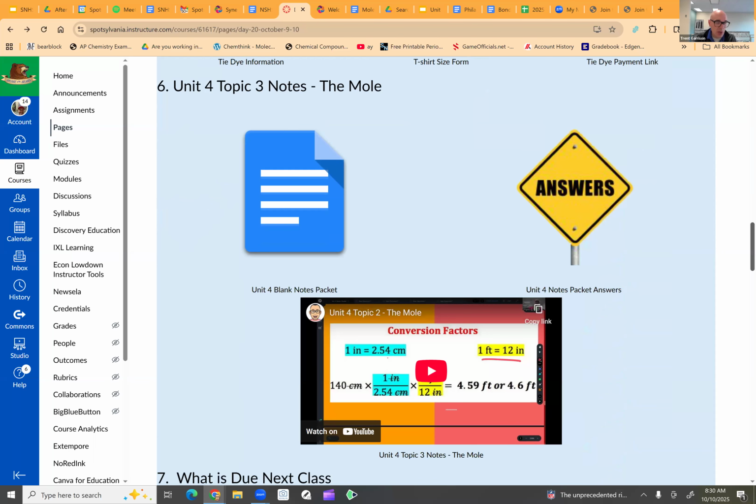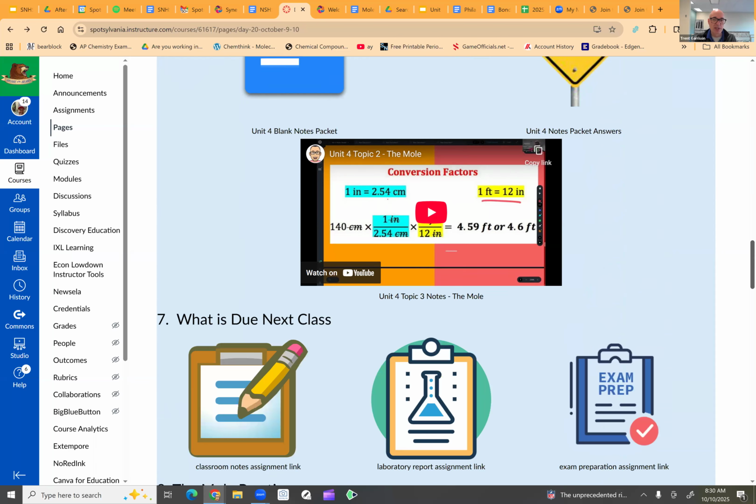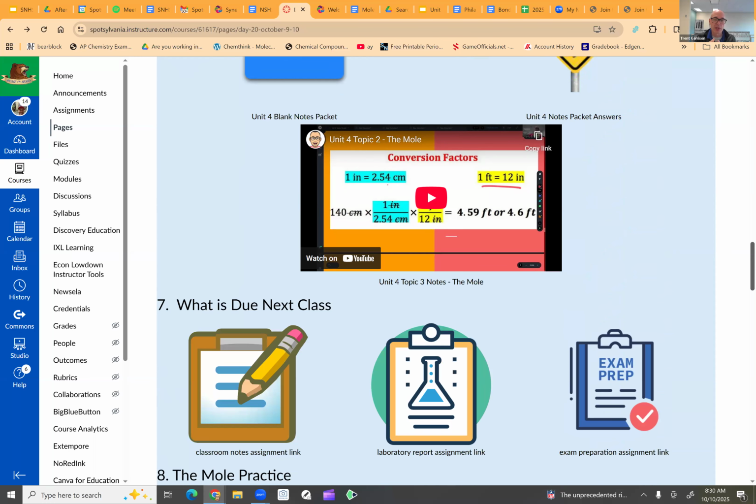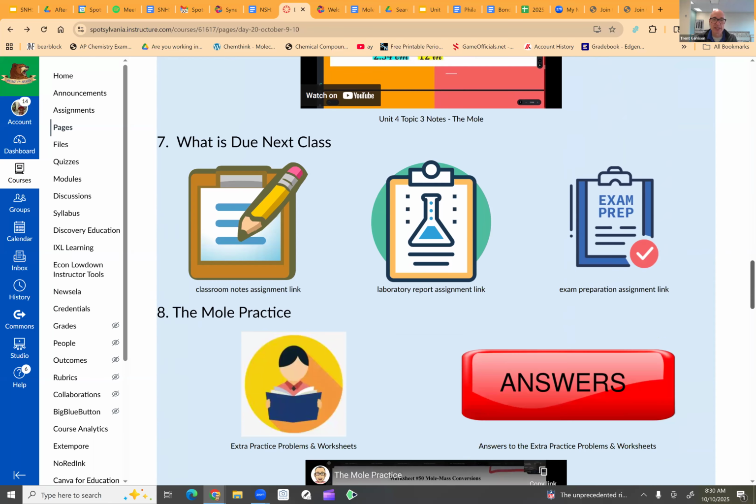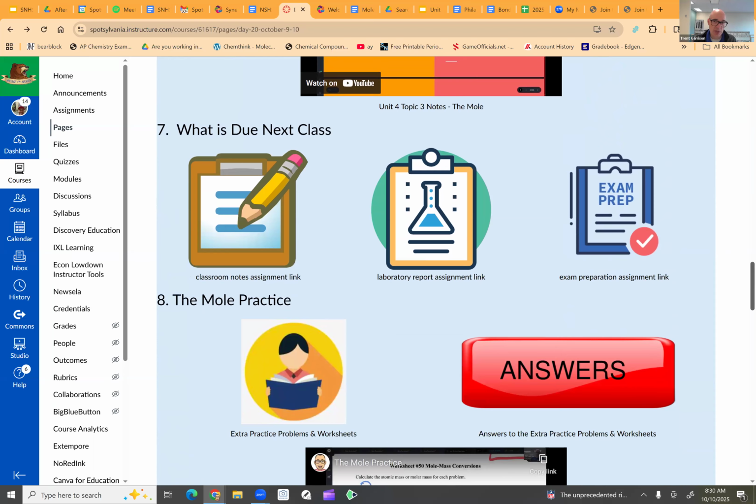There are no real new notes for us. The only real new aspect that we're going to talk about is you need to watch the videos here about how we make the conversions from moles to liters. If you haven't already, moles to grams, moles to atoms. All of those details need to be addressed. Here are your links so you can turn in your notes, your laboratories. There are 2 laboratories. I'll have videos up for those, and your exam prep.